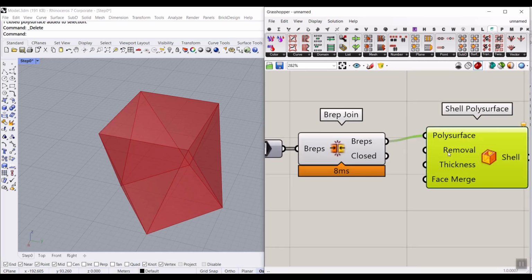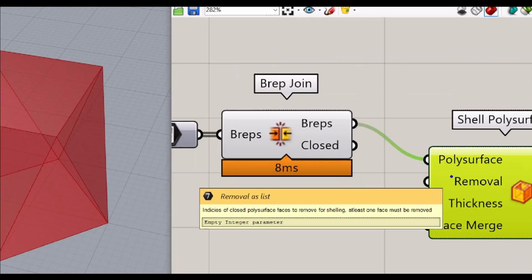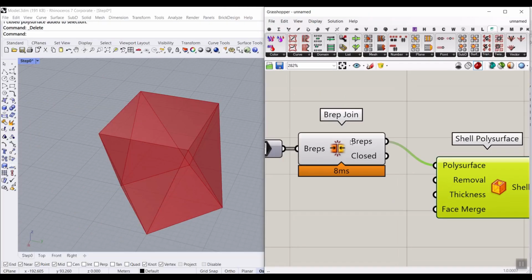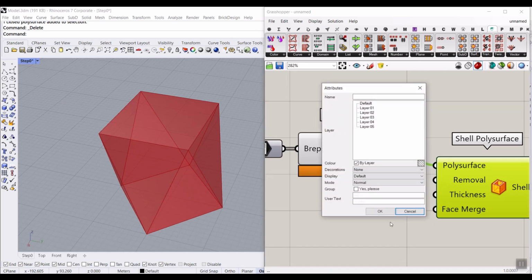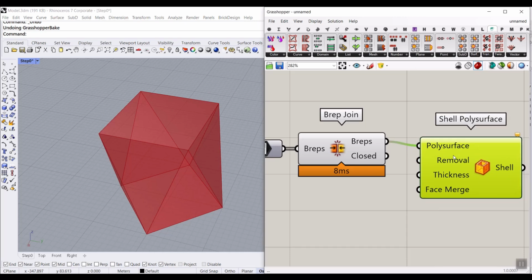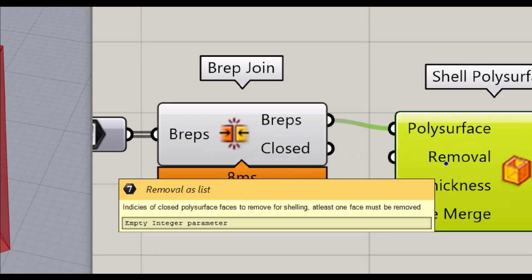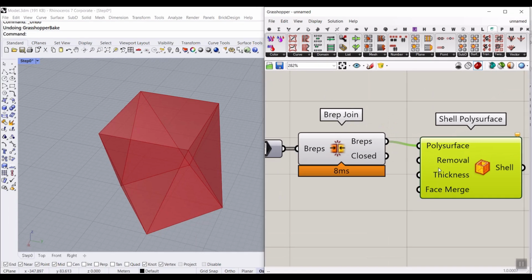Okay, we can give that to the poly surface. Now we need to know which face we want to remove. In Rhino, because we have a clicking interface, we say okay, delete this face, we just click that. But in Grasshopper, we're using data and we are modeling it parametrically, so it's a live model, basically. We have to give the number of the face we want to get rid of. But how can we do that?